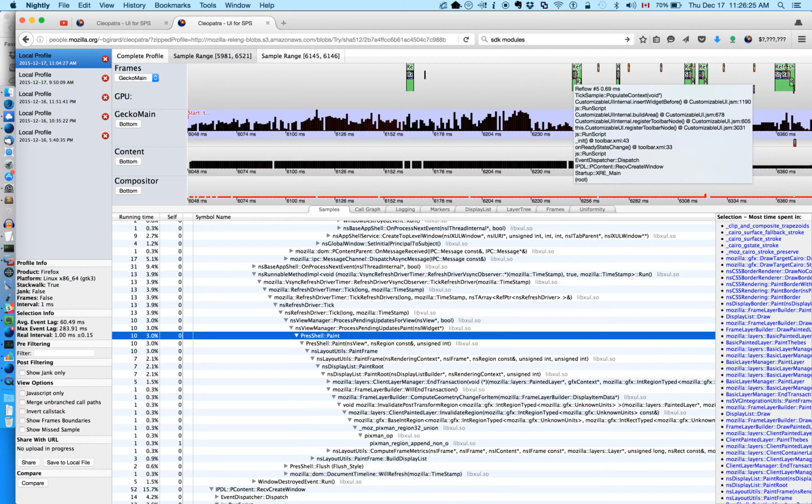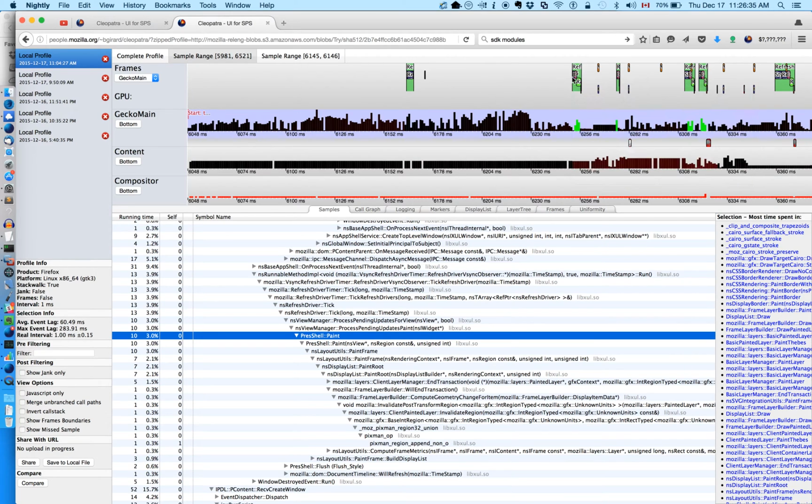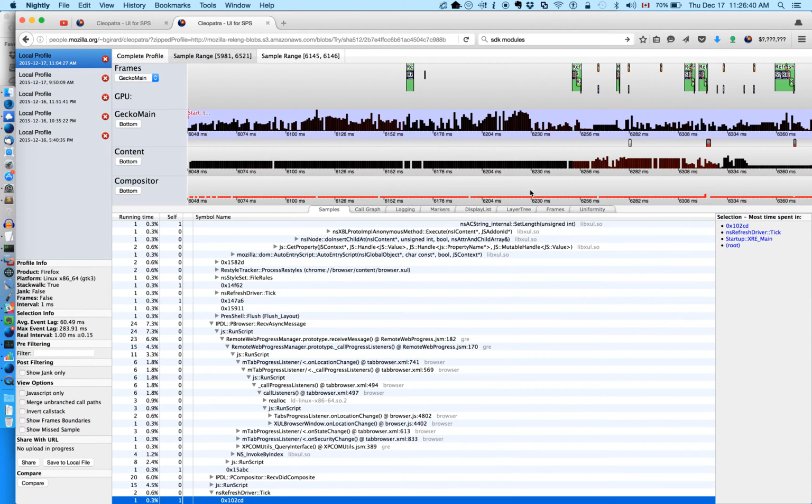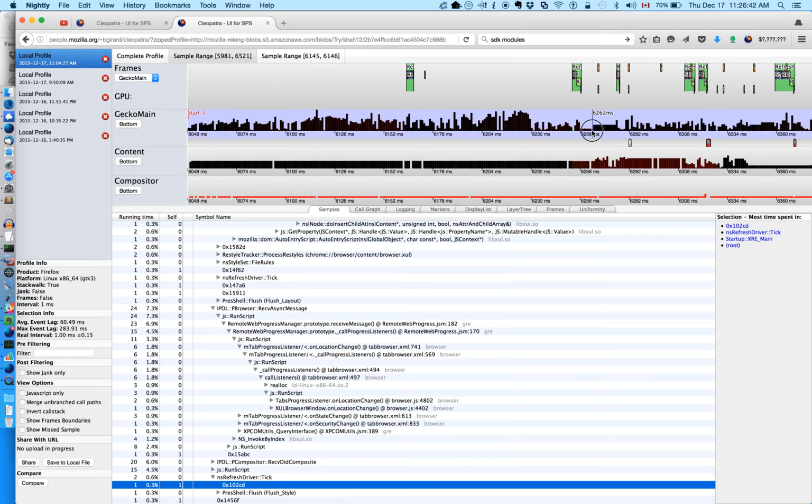In this case, oh, that's interesting. Customizable UI internal insert widget. So the window is starting to build its stuff. It's inserting widgets and whatnot in order to build the window. And that's interesting.